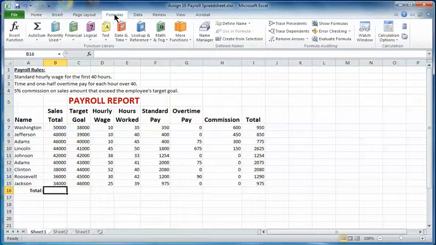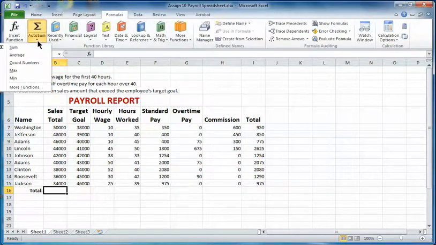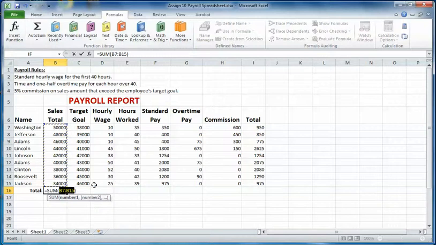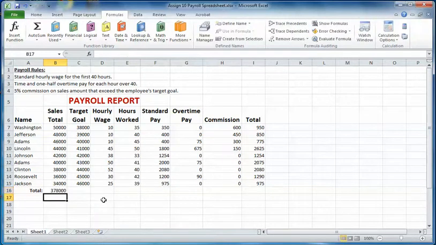I would go to the Formulas tab, and I would go to Auto Sum. As soon as we click Sum, Excel guesses that we want to add up the column. So Excel saves you a lot of time by predicting what formula you want. And if you didn't want to add all of those, then you would just click and drag a different range. So when I hit enter, there's the value we expected.